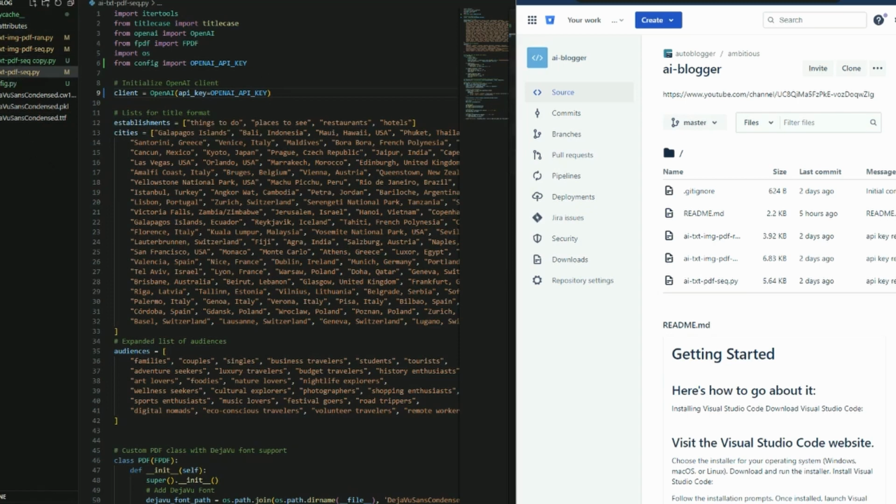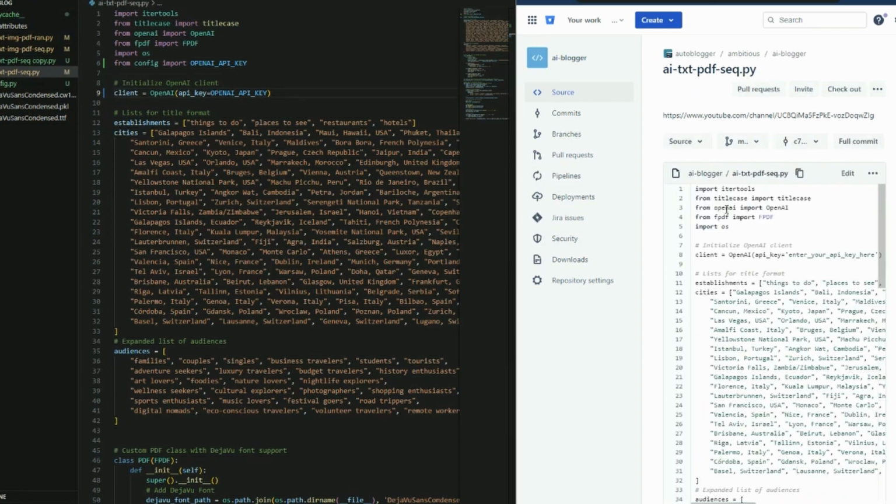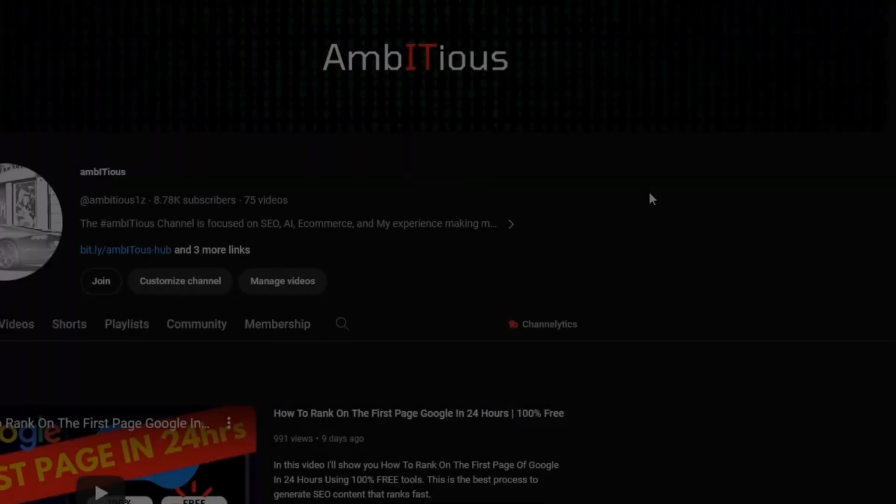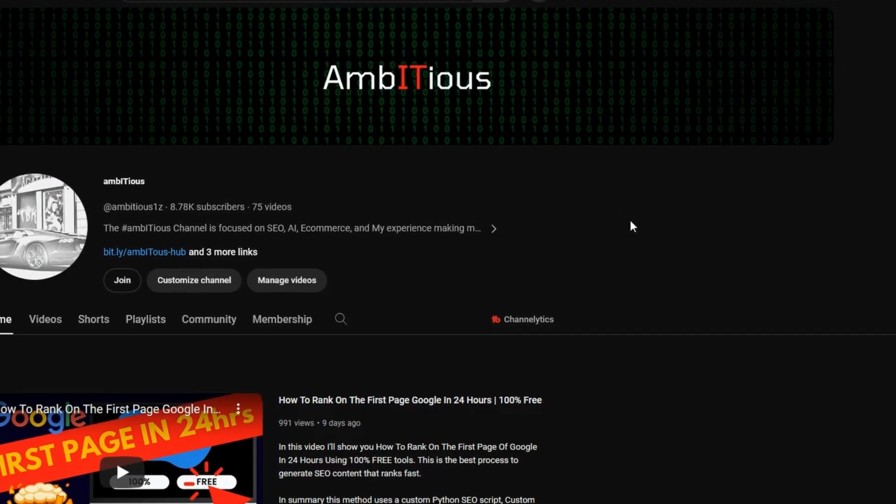Then you want to create one of these files. Now, I would suggest maybe start with this one first, the AI-text-pdf-sequence.py. To create the file, just go to this little icon here, click new file, give it the file name, and then head over to Bitbucket, click on this one, and literally just copy it and paste it. That's all this is.